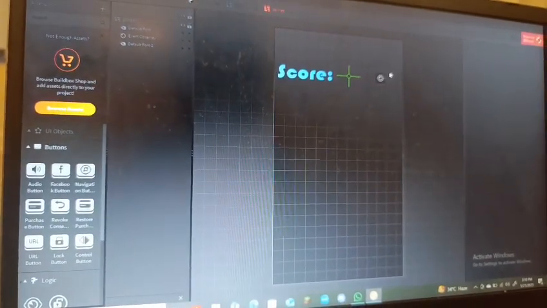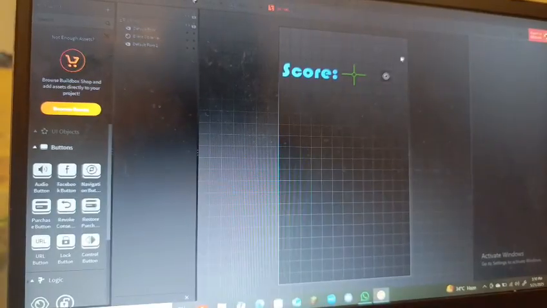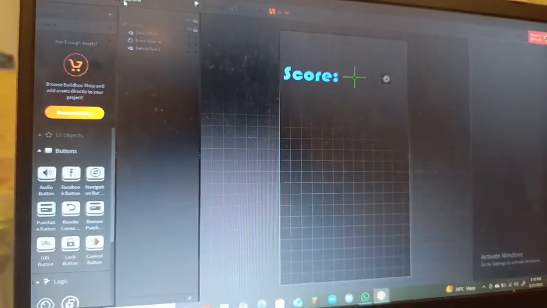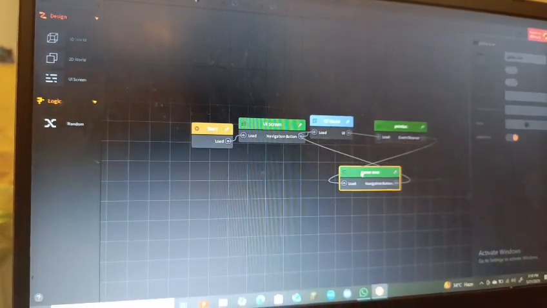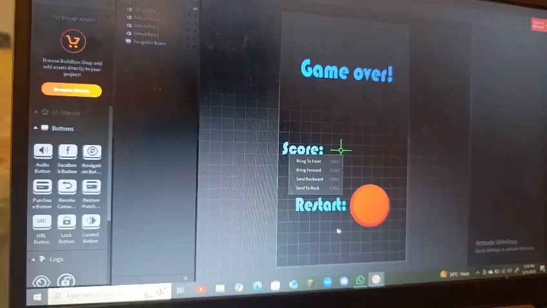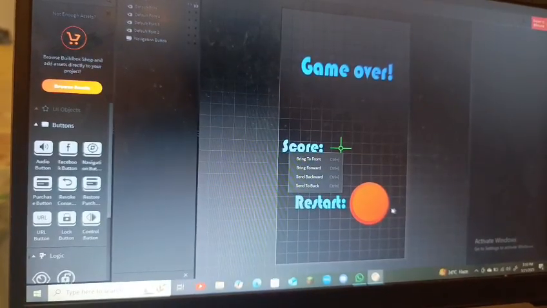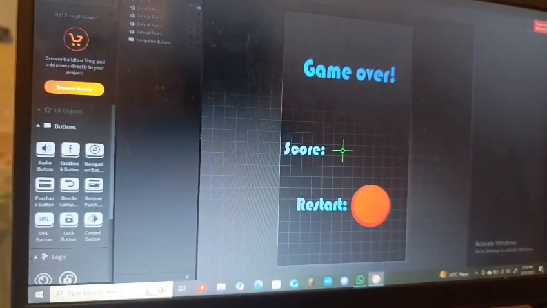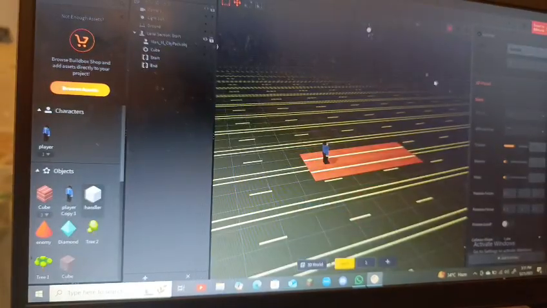And this event observer is used so that if the game over event plays, it will take us to the game over screen. And this game over screen right here has the game over text, the total score which we collected, and a restart button right here. When we click it, it will take us back to the game.